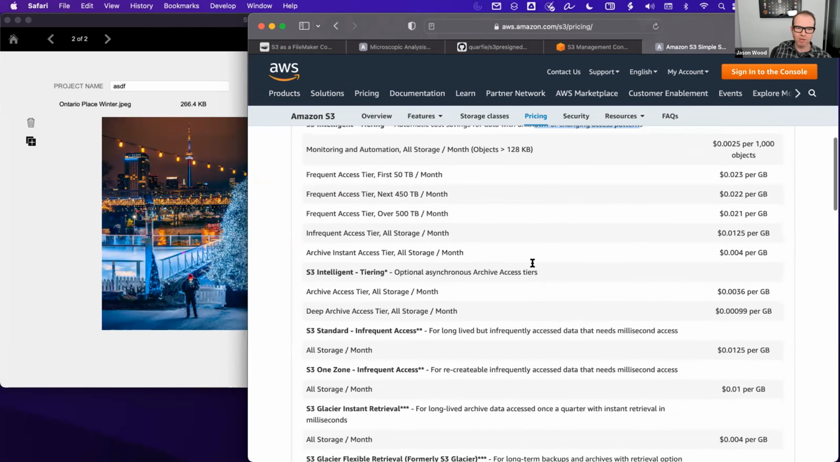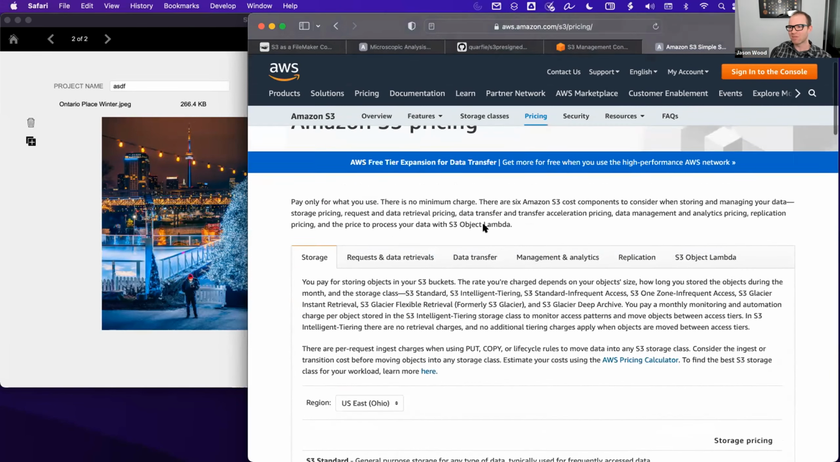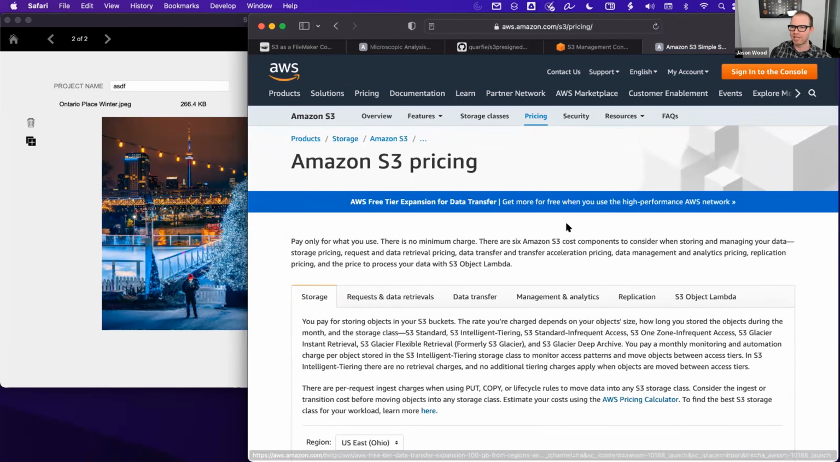But the main thing to remember is if you're new to S3, it's probably going to be a long time before you have terabytes of data where your bill is getting into the tens of dollars per month, right? So you don't need to think about this too much to get started. Don't let this intimidate you.